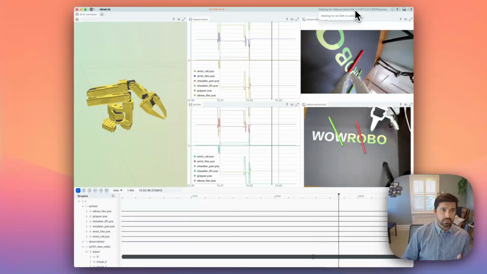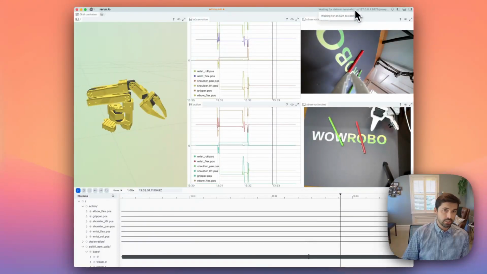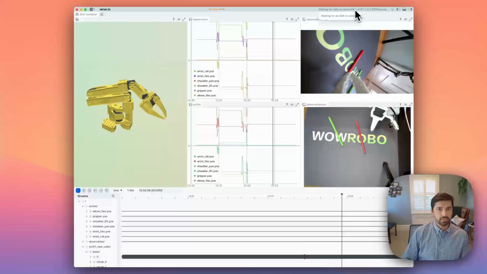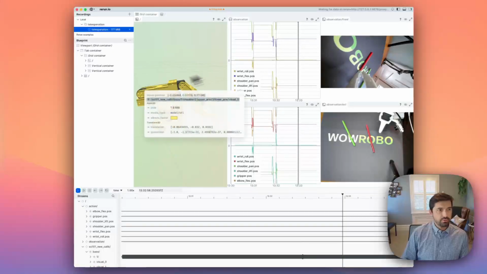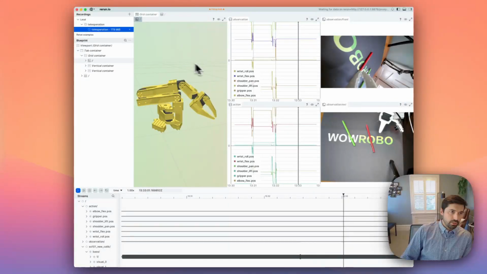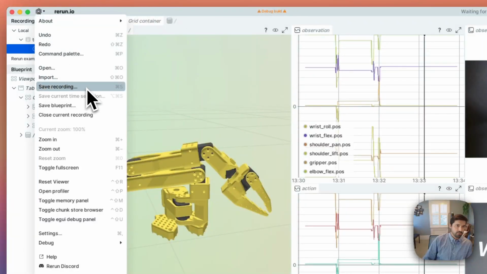Additionally, with video, it's pretty straightforward to pull the video stream out and save it and mux it into another video container, such as MP4 if you want to share it outside of the Rerun recordings. Speaking of the Rerun recordings, we have the live viewer here. If I want to save this recording, I'd have to do something like come in here and save recording.